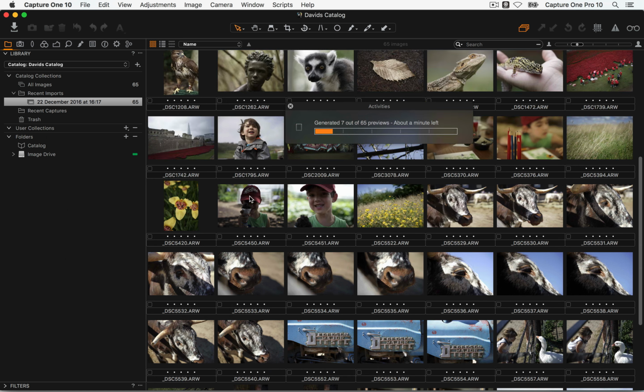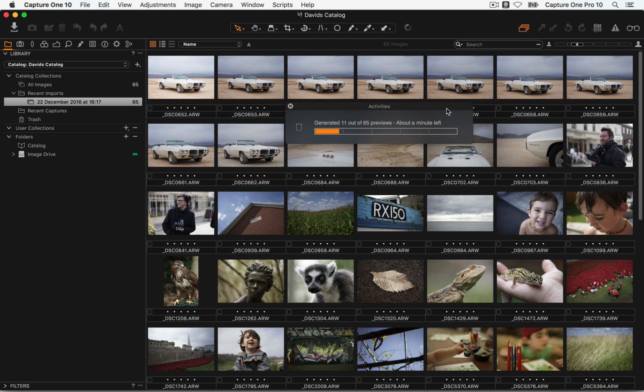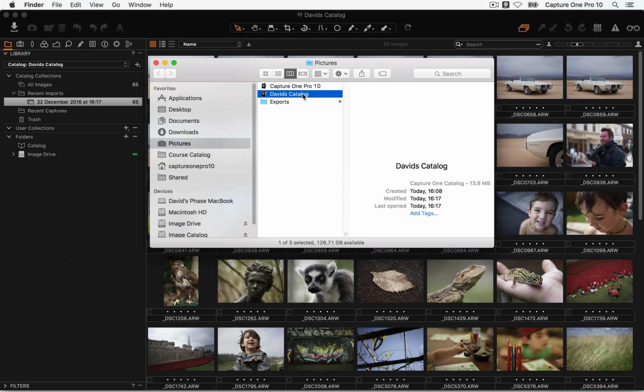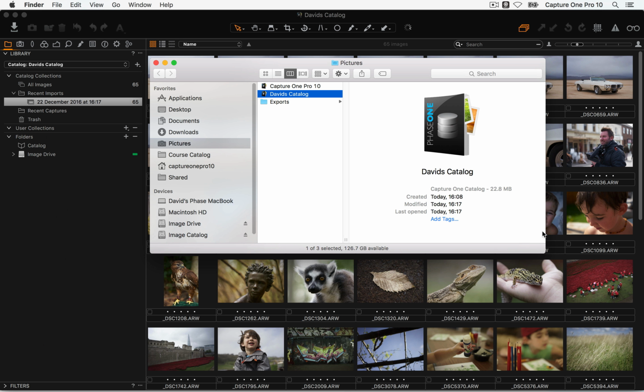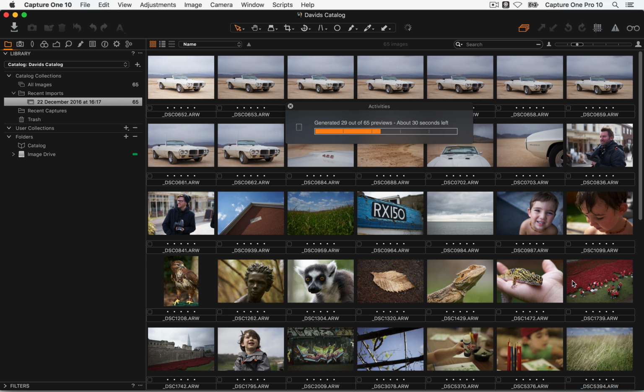So you see the import is kind of done in that respect, nice and fast. What Capture One is doing now is creating a preview of every single image, which is stored in the catalog database. So you can see the database is gradually getting a bit larger as well. The purpose of doing that, like Aperture and Lightroom do too, is that when we're browsing from image to image, we don't have to always read the raw data. We can simply look at the preview file, which makes your browsing experience much faster.